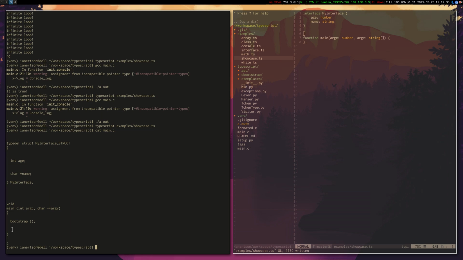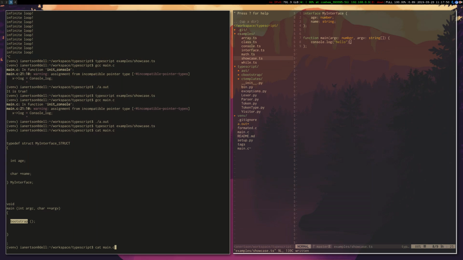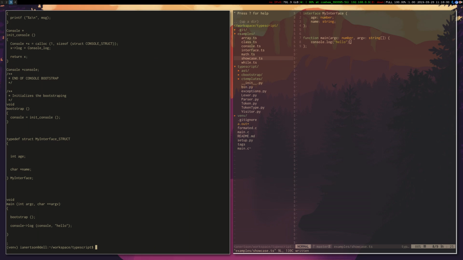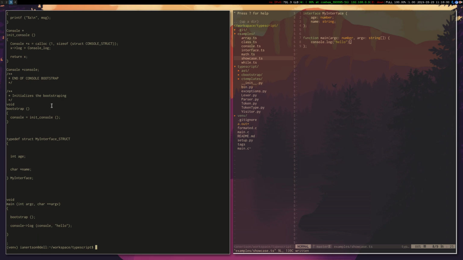Yeah, and here is also a bug. The bootstrap function is being called, even though the bootstrapping isn't really needed here. The bootstrapping right now is only needed if you use the console object. So for example, if I do console.log hello, then the actual bootstrapping for that console object will be initialized. It detects that automatically.